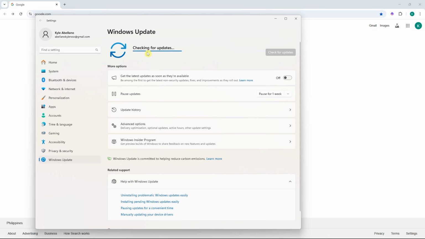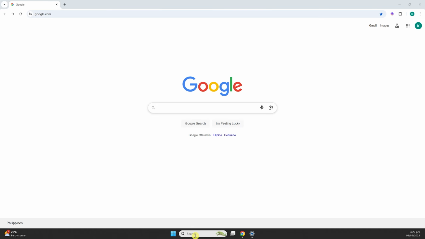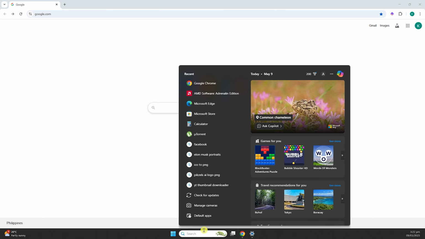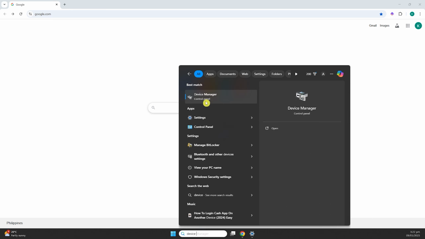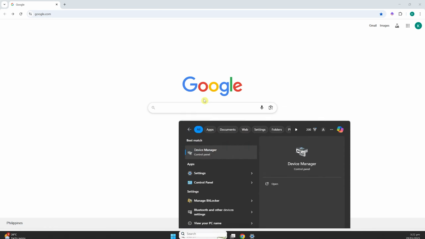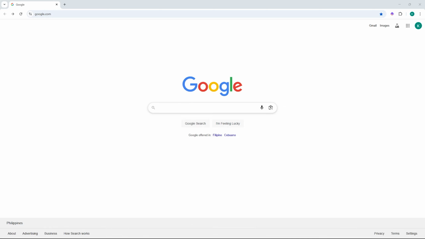Or it could be that you are looking for specific drivers. In that case, you can just go and close this. And in this one, we'll be going into device manager in the taskbar again. So we're going to type in device manager right here in the control panel. And this would pop up right here.